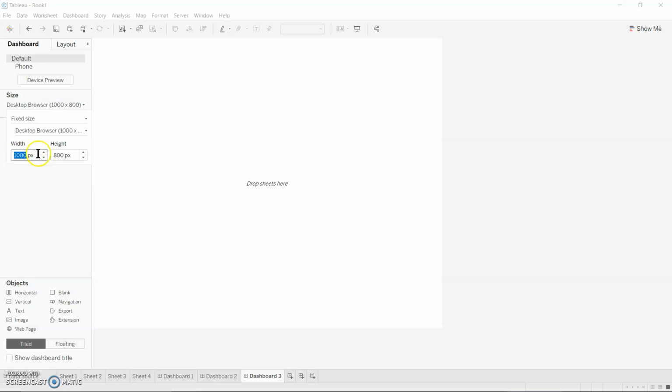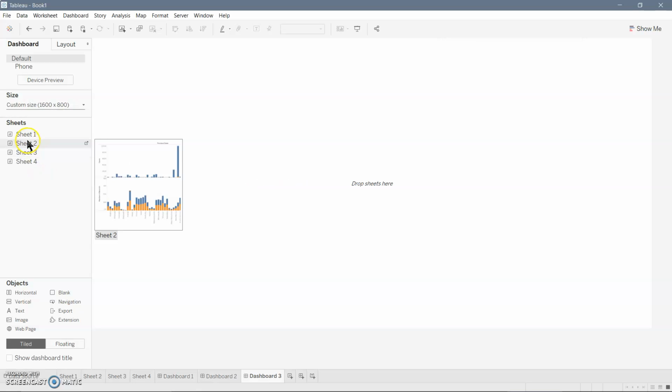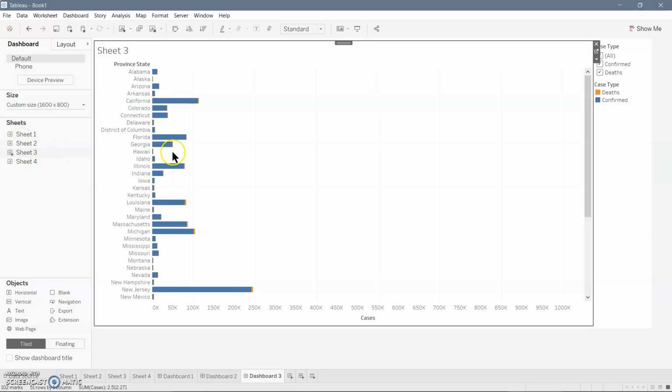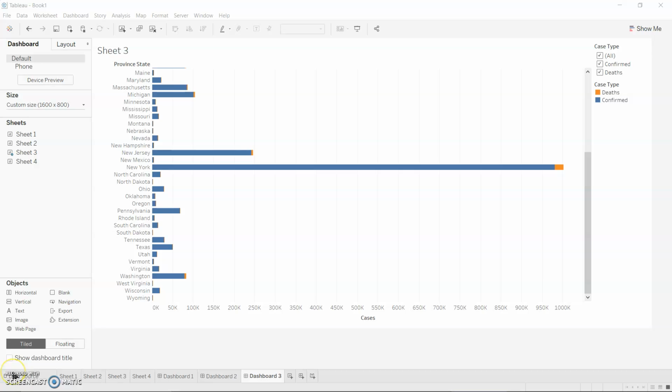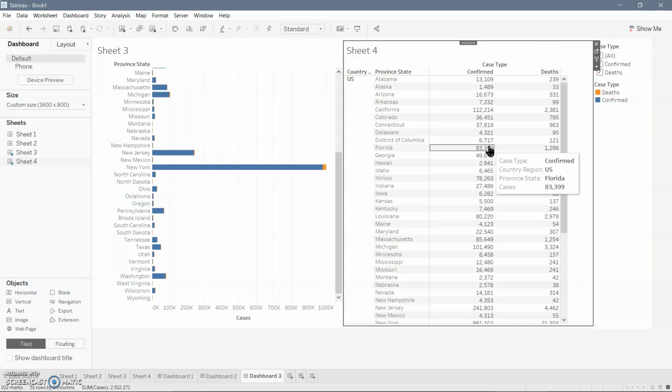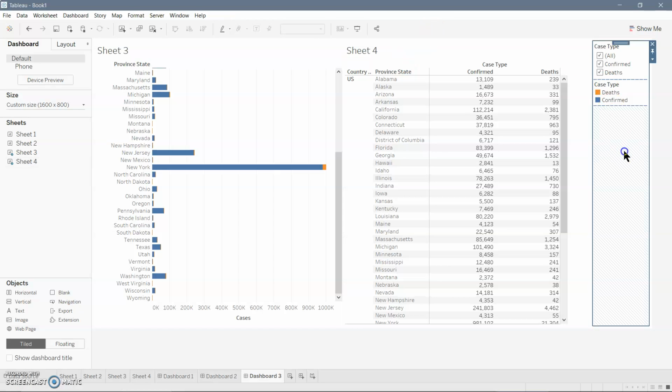Do another dashboard here. This will just be a very simple one here. Okay, so we're just going to throw another one in here. So just kind of showing a couple different things.